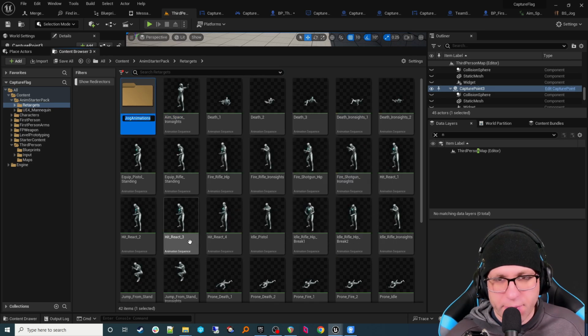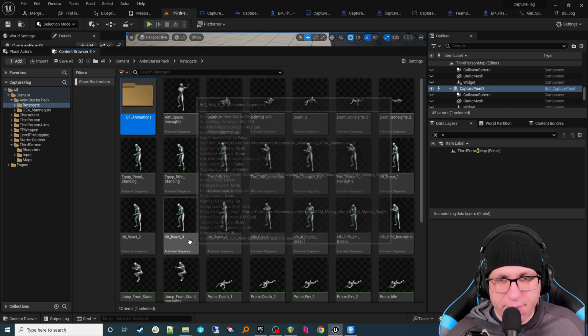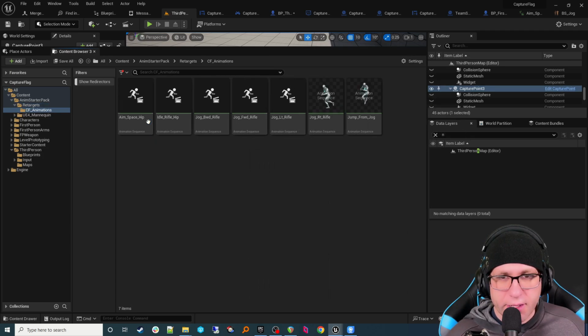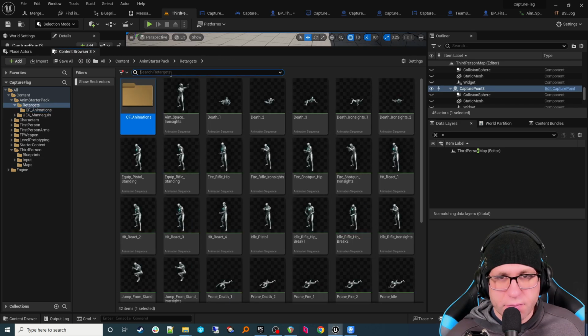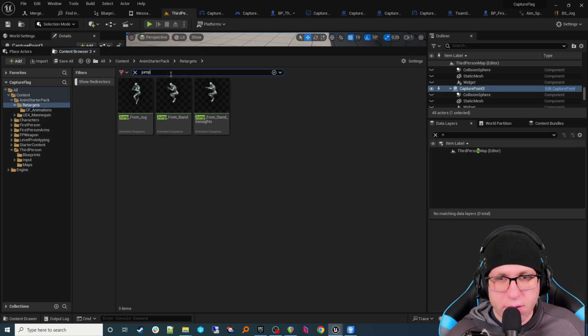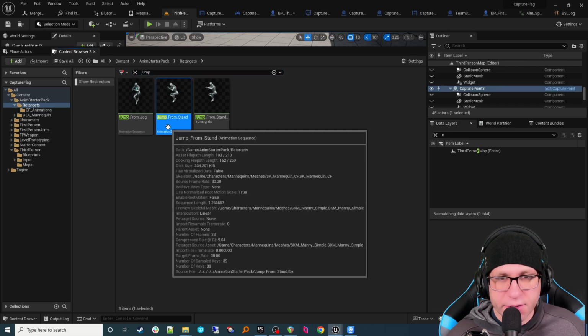And maybe a better name, capture CF. CF for capture flag. Capture flag animations, that'll be our folder name. Okay. So, one last one we want to get. Jump. Let's see, jump from stand or jump from jog. I don't think it really matters. I'll just grab jump from stand.